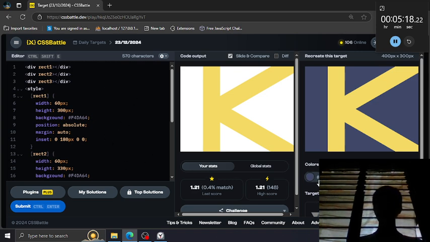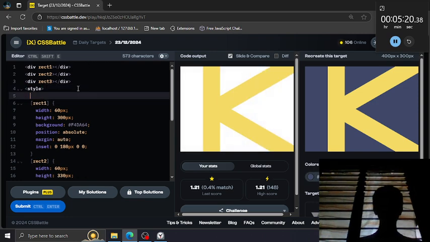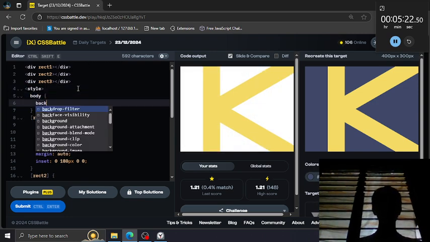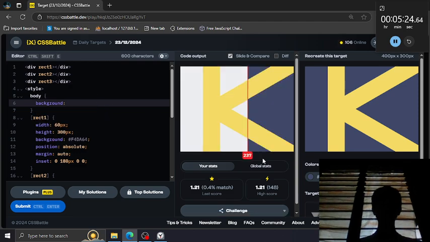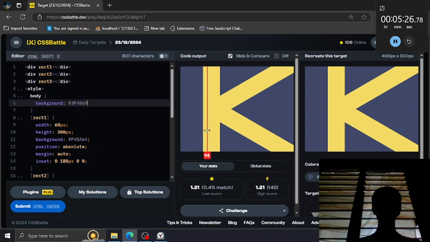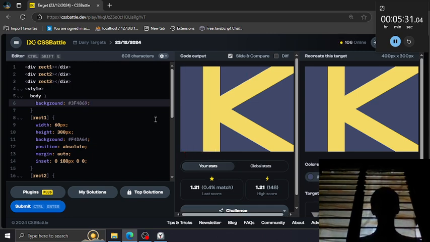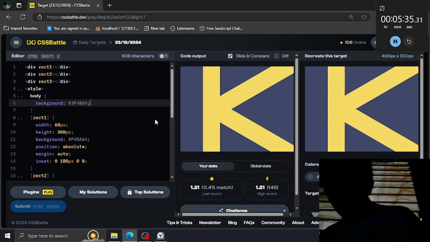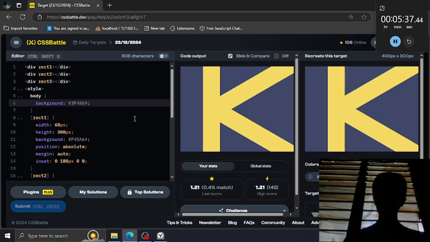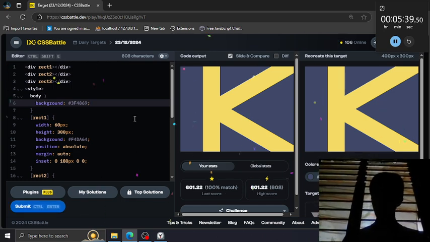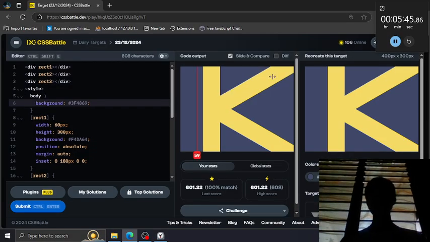Now we need to put the background: body selector, background property, and this color, blue. Now we have to control enter and prepare our screenshot. Yeah, that makes it 100%. Wait, it's not screenshot. Okay, screenshot.